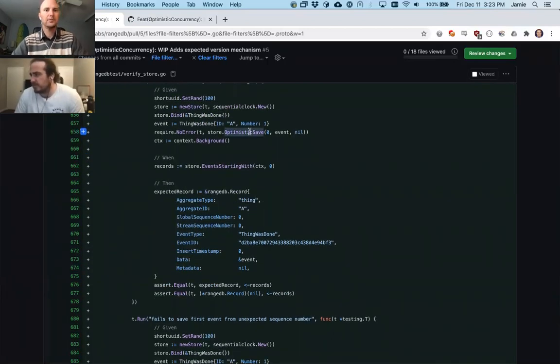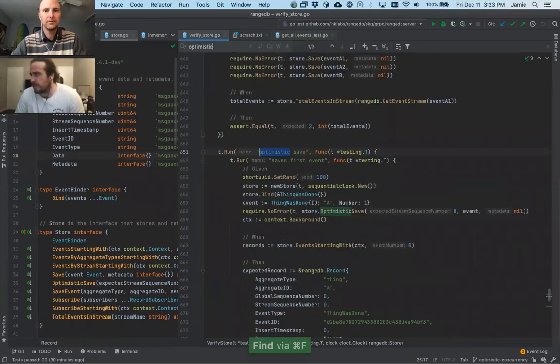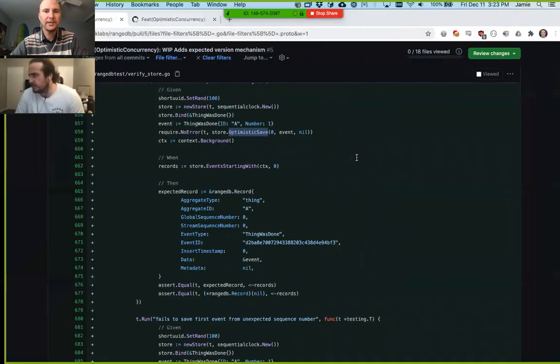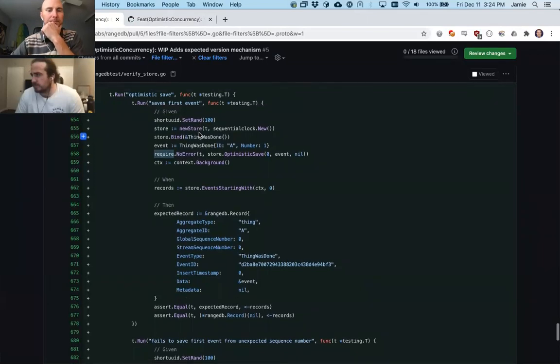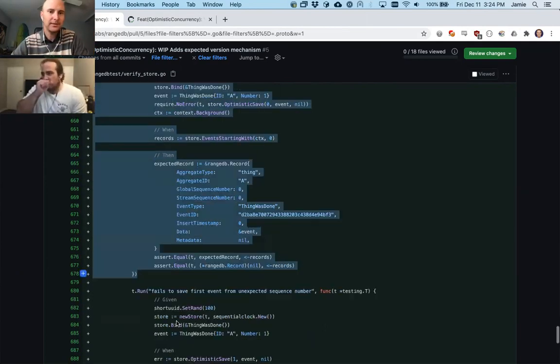Yep. Optimistic save, what is that? So the first value is expected. Okay, so we expect it to be 0. And there's no error that comes back. That's checked here. Okay. We need context because the store requires it, mostly for the remote, but also for other reasons. This first test isn't very helpful. It just makes sure that the optimistic save works. There's no checking that it actually does what it's supposed to do. I think this is a leftover test. We can keep it. I don't see any reason why not to.